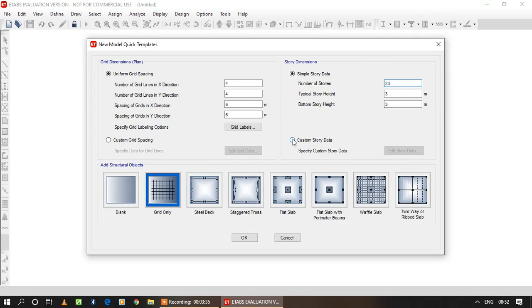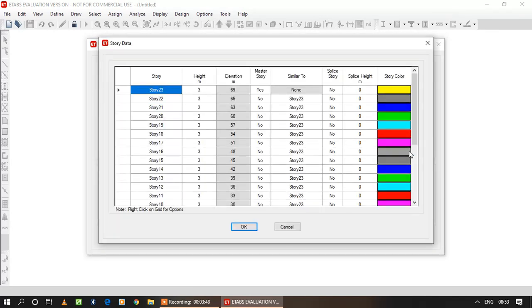But we need custom story data as there are different sets of floors. So go to the custom story data and click edit story data. After clicking edit story data, you can observe that story 23 is considered as master story and all other stories will be similar to this story 23, but we have different story sets, so we can choose them and make one master story from each set.